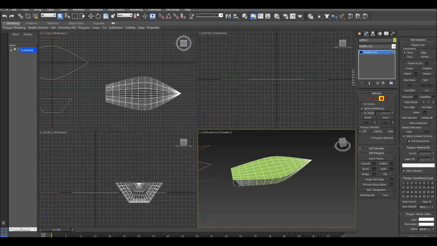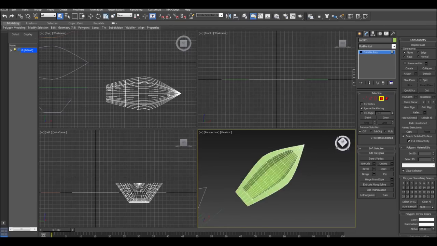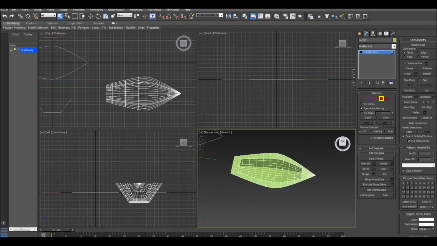So I'm going to start about here. I'm going to leave a little bit of room on the edge of the boat. And then I can use my Alt button to go back and deselect things that I don't want. And I'm going to hit delete, and you can see that that gave me a kind of hollowed out boat.